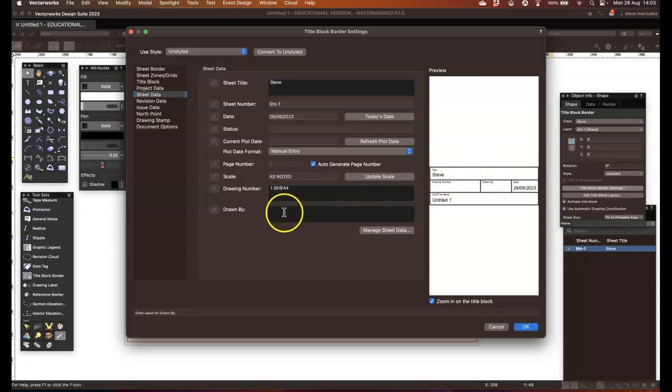Drawing number, drawn by, see that populated as soon as I clicked into another box. So put your name, it's got the date, and untitled one is the name of the file, you can see in the top here, untitled one education version. That's just because I haven't saved my file yet. Your file may have your name on it if you've sent it to me, or you've saved it under your name previously. So that's where untitled comes from. But that's enough, that simple title block there, converted to unstyled.